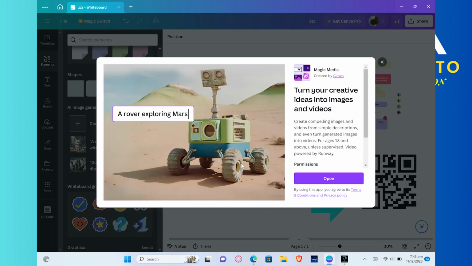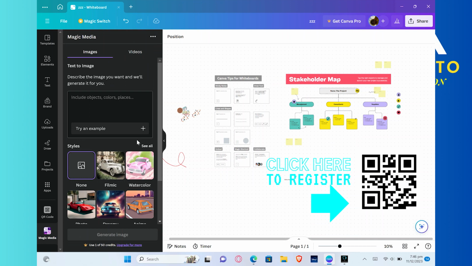After that, it will show you the pop-up of Magic Media, so click to open it. Now the Magic Media is opened in your Canva account. Then describe the image you want and they will generate it for you. So pass the commands in here, such as a red vintage Ferrari with ice cream.